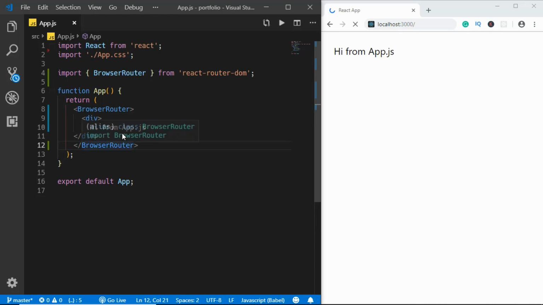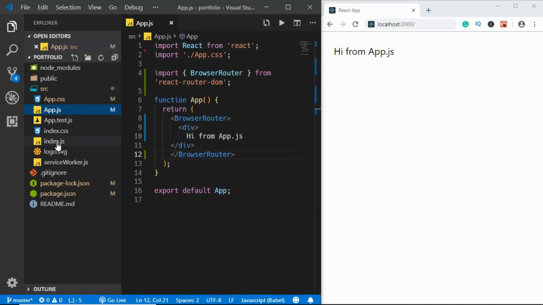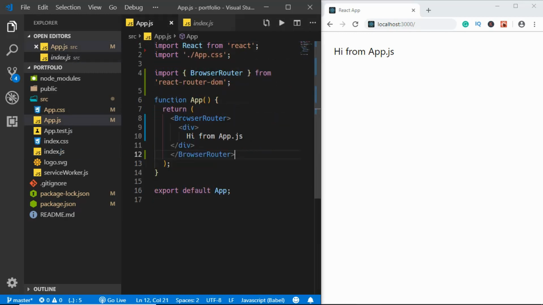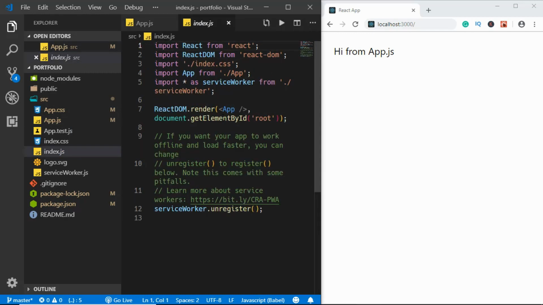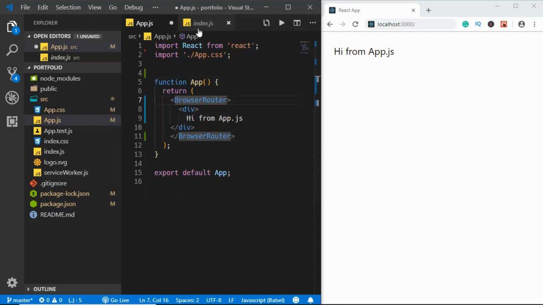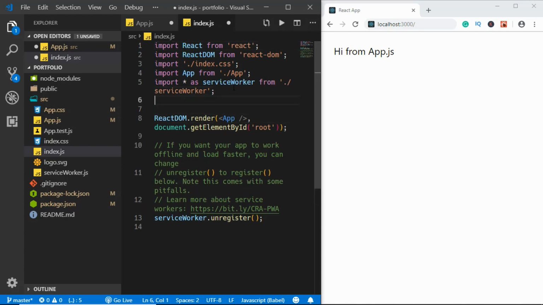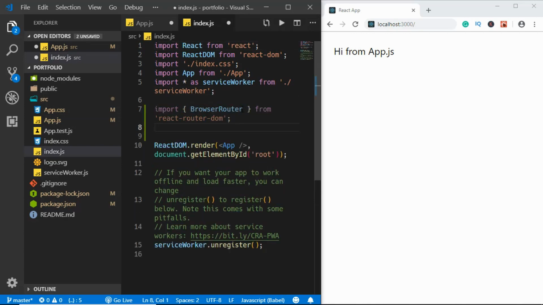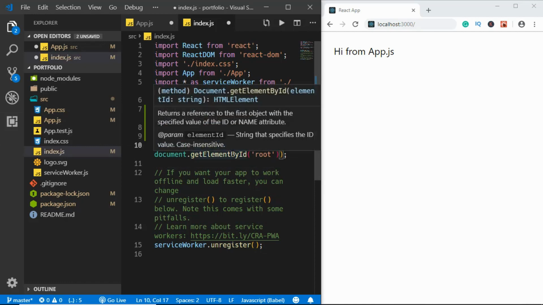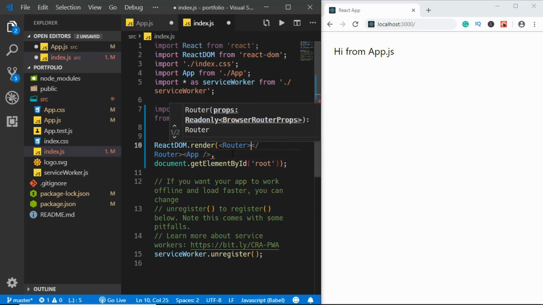Now if we go to our file structure, we can see that if you go to the index.js file, we see that we render our App component from the index.js file. So what we can do is add this BrowserRouter in our index.js file so that our App.js file will look clean. So let's go ahead and cut this import from here, and we'll paste it right here. And if you want to have a different name for this BrowserRouter, you can just type as, and you can add your own name over here. So I'll just add Router, and we'll have this Router as the container of our App component.